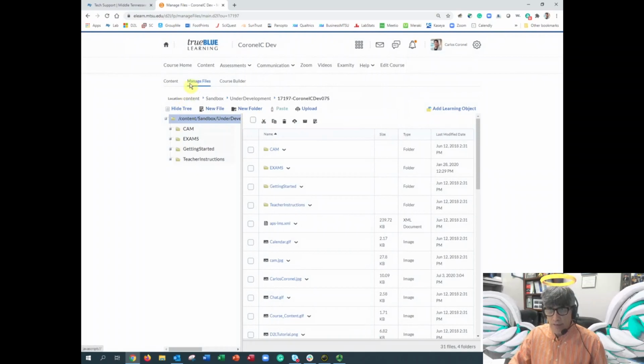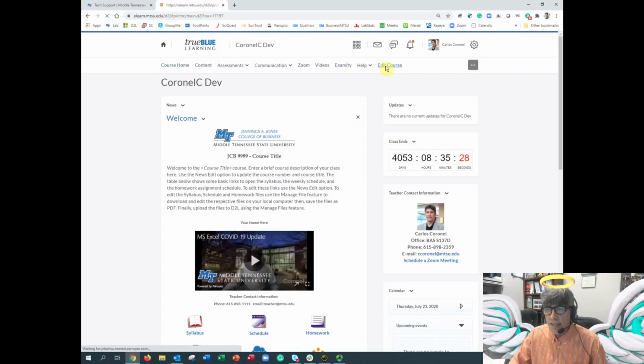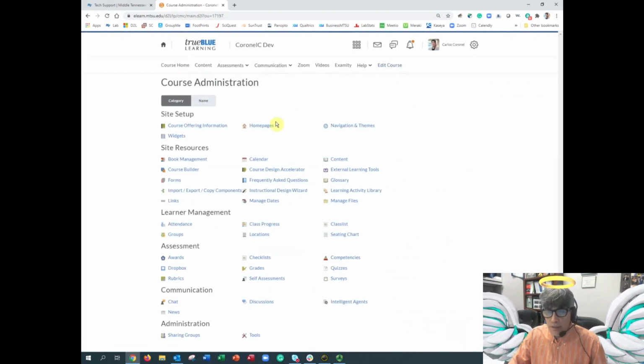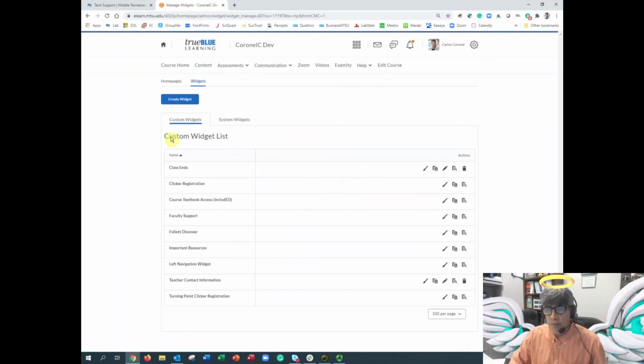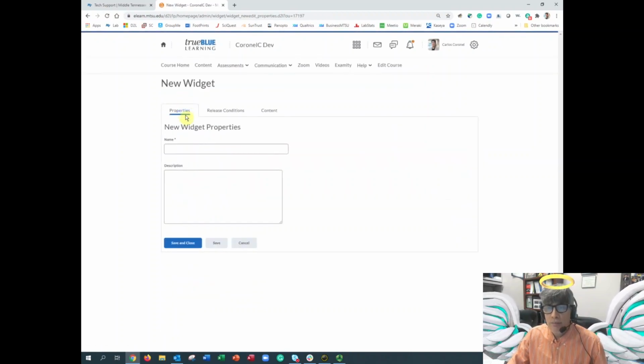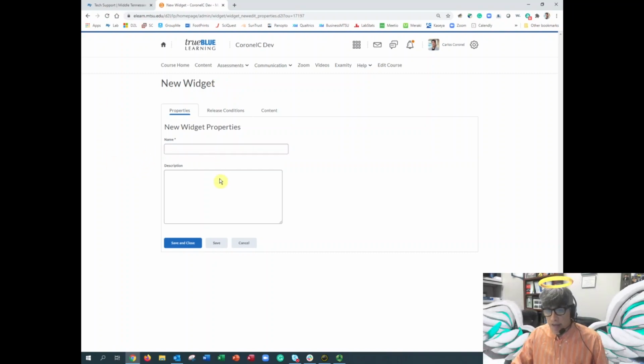Once the picture is already there, you go back to your course homepage. Click on Edit Course, and we're going to create the widget. So you go to Widgets, and the first step is very simple. Notice that we have two tabs in here, Custom Widgets and System Widgets. You can click Create Widget to create a new widget. The new widget window appears, and you just enter the name, for example, teacher contact information.